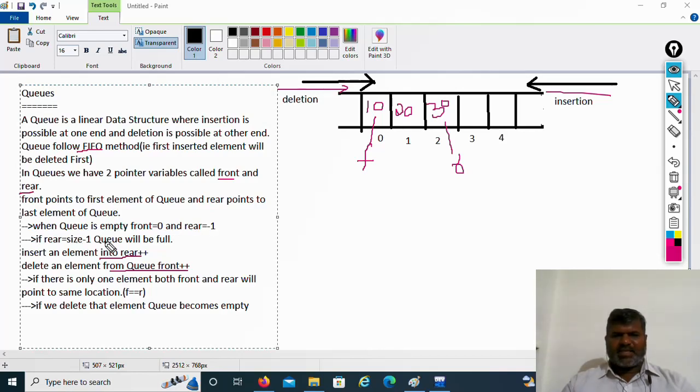If rear is at size -1, that is, at the last location, the queue will be full. Whenever we insert an element into the queue, rear will be incremented, and whenever we delete an element from the queue, front will be incremented. If there is only one element, both front and rear will point to the same location, and if we delete that element, the queue becomes empty.